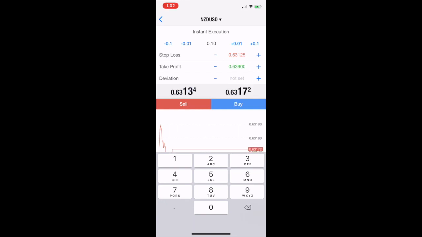Now I know this is different on an Android. You can look this up on YouTube for how to do it from an Android phone as far as the lines are different, because there's a red line for stop loss, a green line for the take profit, but you'll get the general idea here.